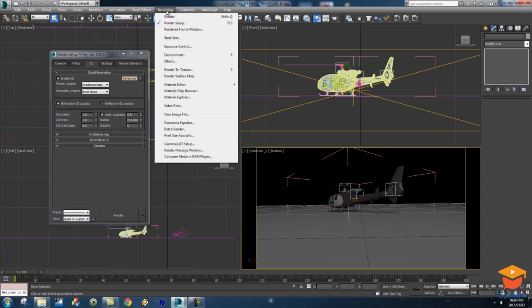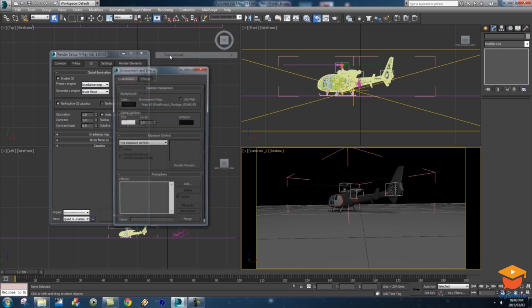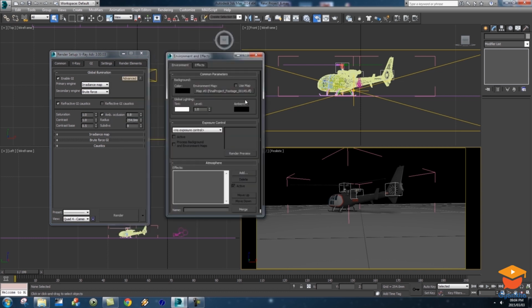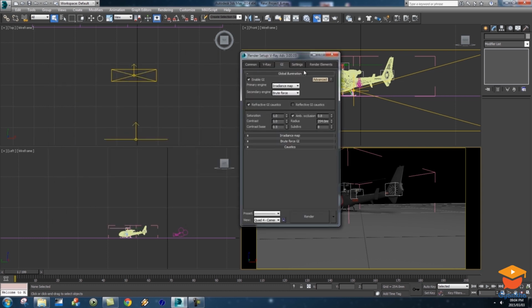And then we're going to go to rendering again here at the top and we're going to go to environment. So make sure that your environment map is switched off here. So that was the background here in the viewport and we don't really need that for the render. Okay, so with that switched off, close this window. And let's go back to our render setup.